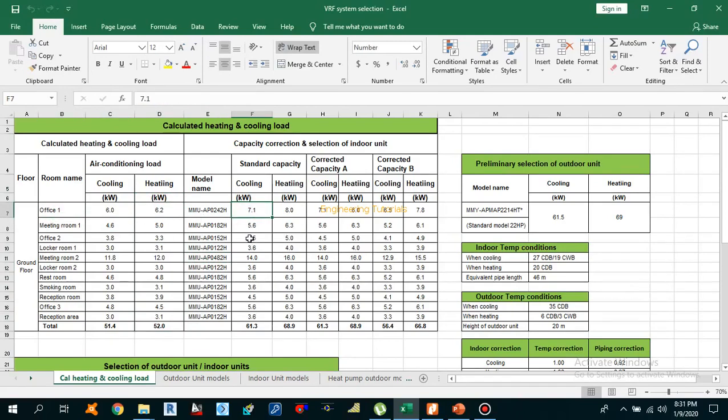Before starting the selection of indoor unit, we need to know the indoor design conditions. When cooling, indoor temperature is 27 degrees centigrade dry bulb, and wet bulb is 19 degrees Celsius. When heating, indoor temperature will be 20 degrees dry bulb. And for the outdoor temperature conditions, let's suppose we are working on a location where the outdoor temperature when cooling is required is 35 degrees dry bulb, and in the same place when heating is required, the outdoor temperature is 6 degrees dry bulb and 3 degrees wet bulb.